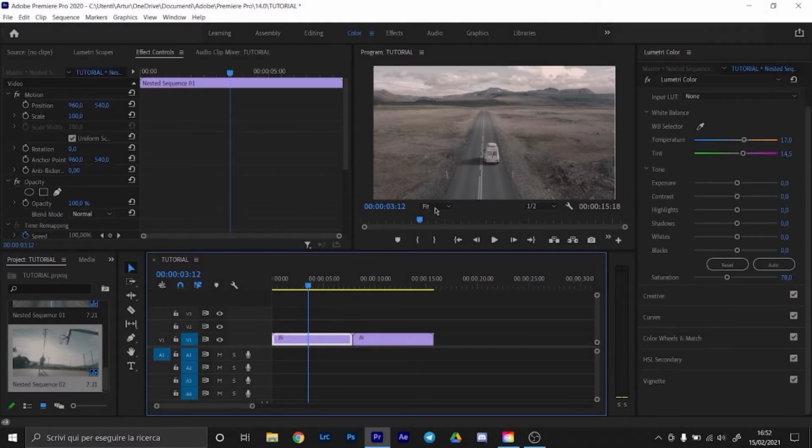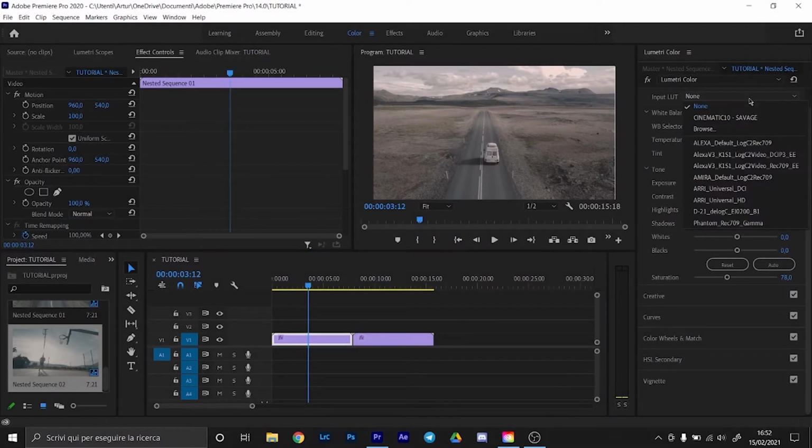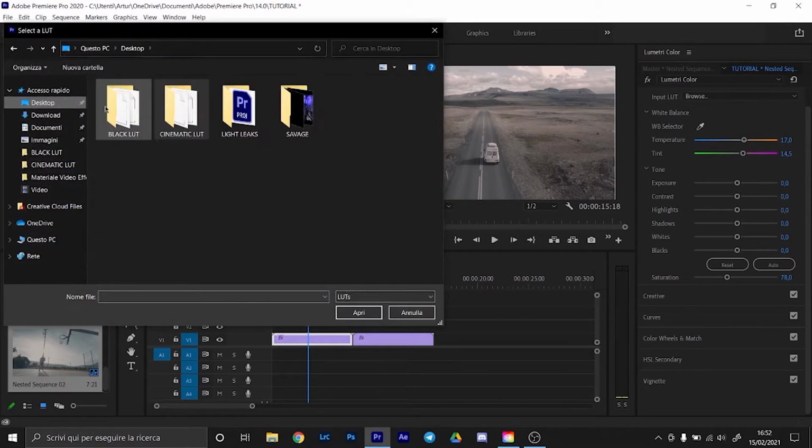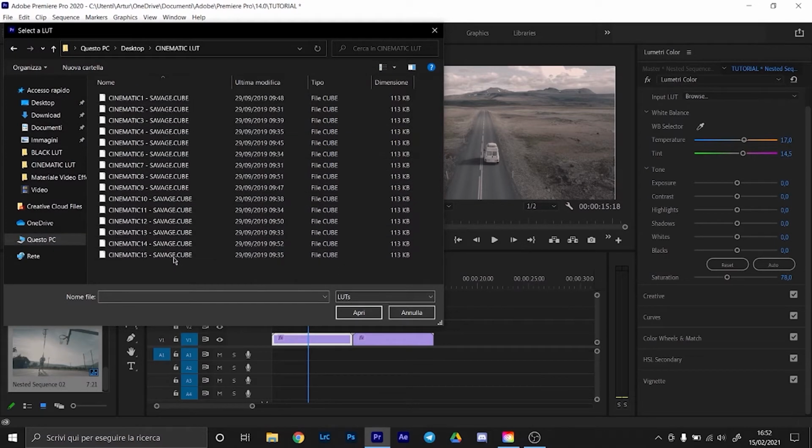Today we're gonna be looking at LUTs. So how do you do this? You go in Lumetri Color and hit that browse button. Now we're gonna go into our cinematic LUTs. Here you're going down your file system, and here I'd say this one.